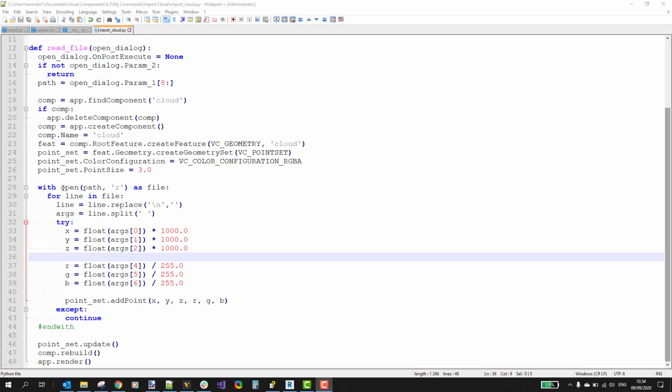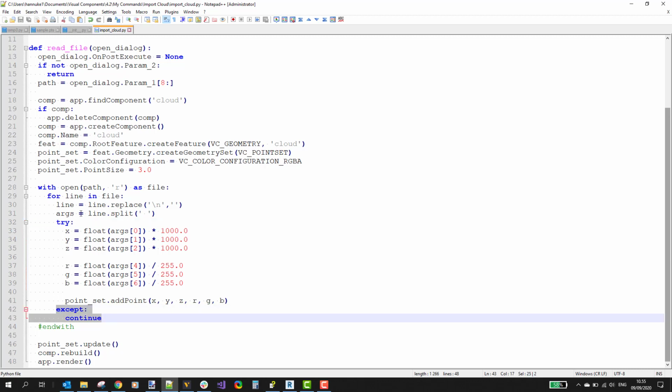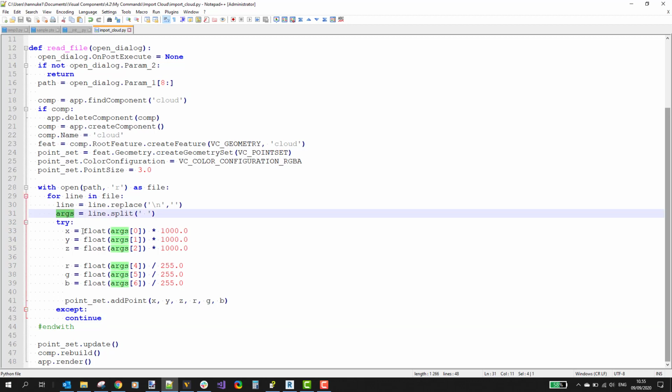In this code section, I'm opening the file in my path variable and assigning it as a file variable in my code. Then I iterate through the lines in the file with a for loop, and I first format the line string a little bit, so get rid of the new line character at the end, and also split it with a space character into a string list. And for the string list, I just use this try except branch to try to handle the arguments.